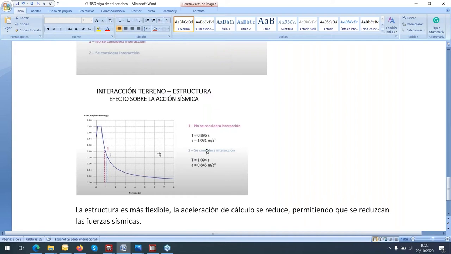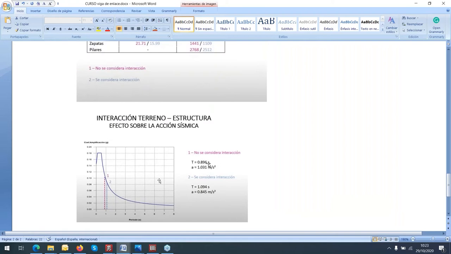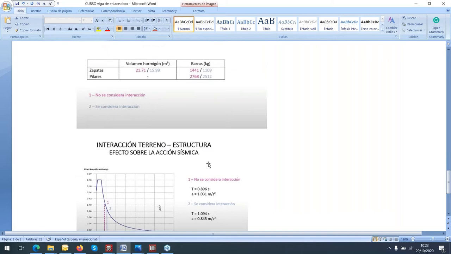According to the spectrum, the acceleration will be less, and the period will be greater, but it increases the performance of the structure. So knowing this part, knowing how to work with it, could be very efficient for you. Okay, guys.